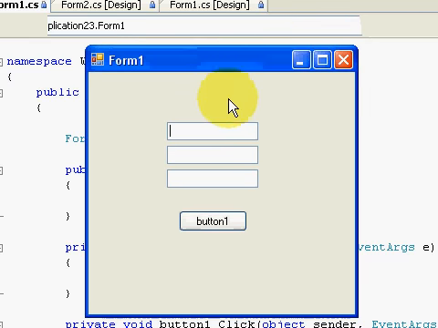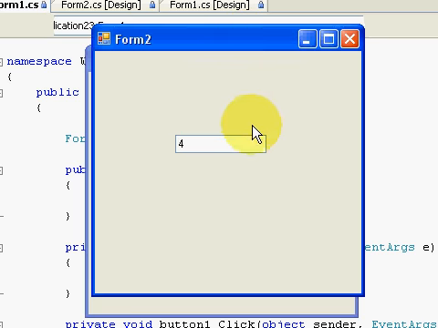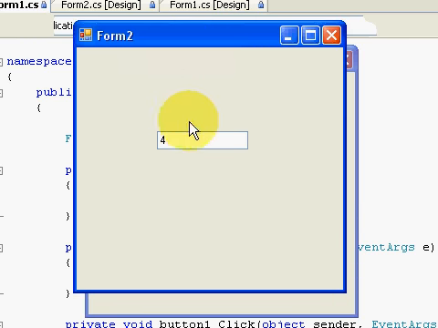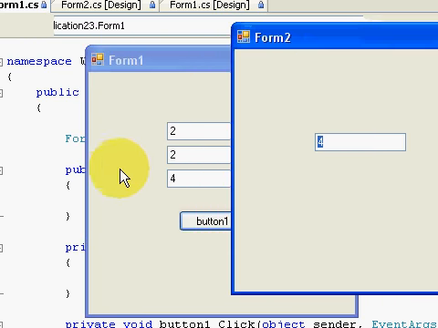We're going to input the numbers 2 and 2. Then if you click the button, you're going to pop up Form 2 and add the two values, as you can see.